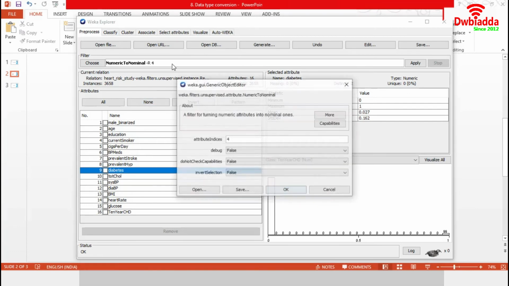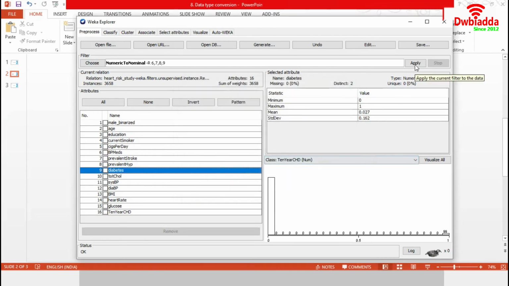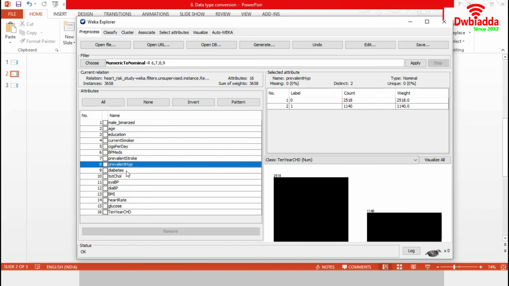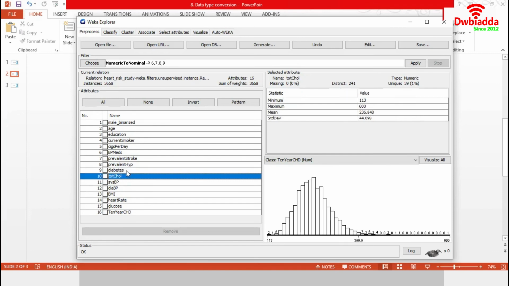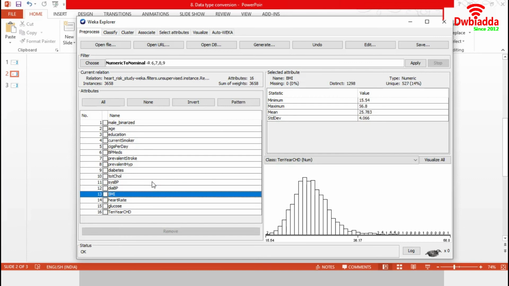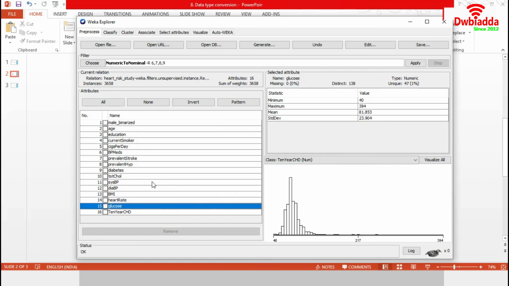So let's go to the filter. Now in attribute index, we will use 6, 7, 8 and 9. Now OK and apply. So we have converted BPMeds, prevalent stroke, prevalent hypertension and diabetes into nominal format. Now total cholesterol contains 241 distinct values. Now SysBP, similar to total cholesterol, also contains 231 distinct values. Then BMI, heart rate and glucose all contain more than 70 distinct values. So we will keep all of them as numeric values.